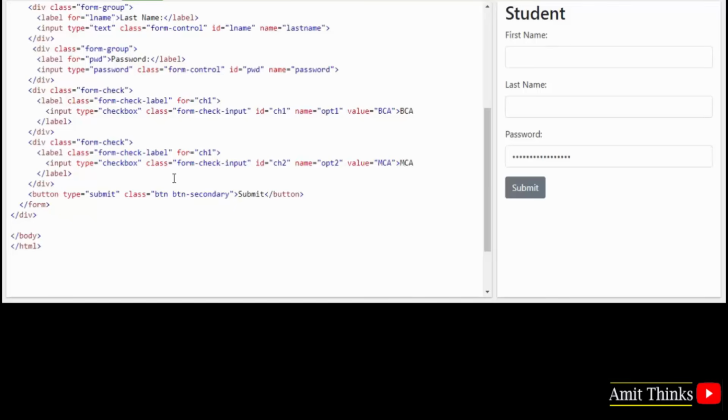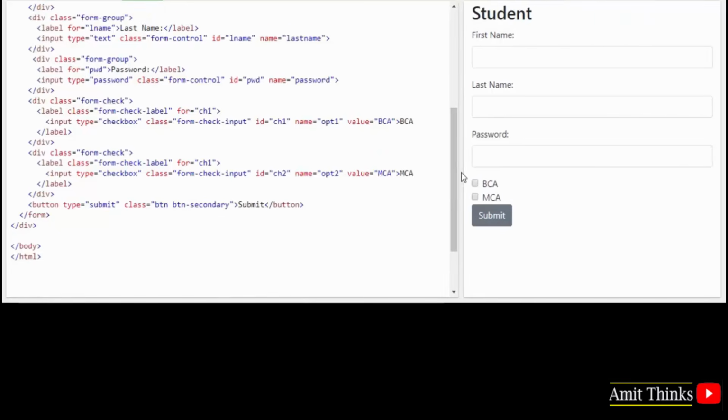In the same way we have set it for the second option. Now I'll run it and let's see what happens. On running it, here you can see our checkbox is visible. We can select more than one at a time because it is a checkbox, not a radio button.